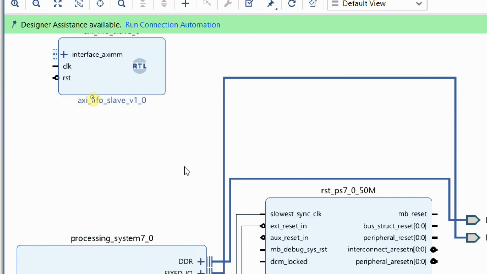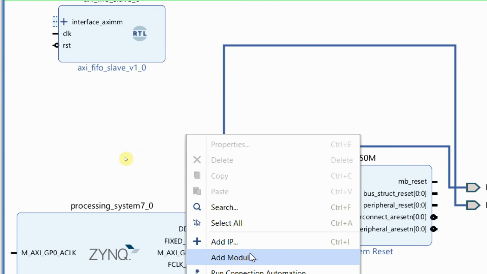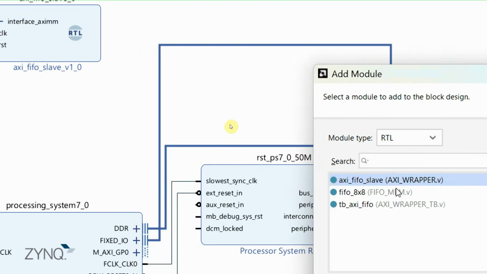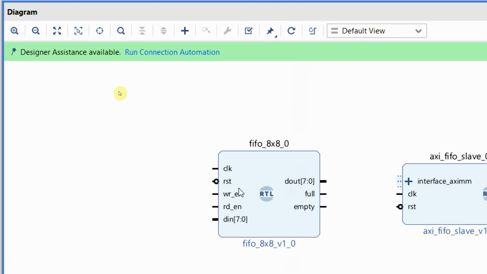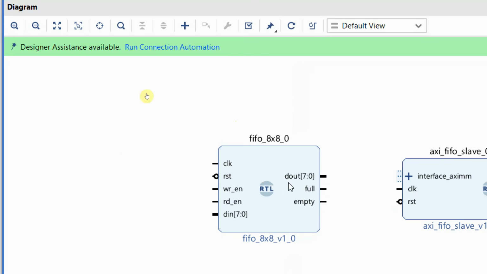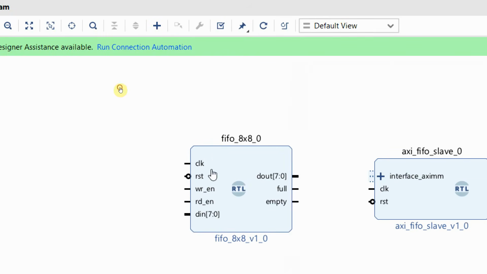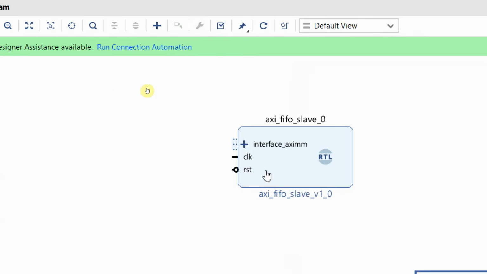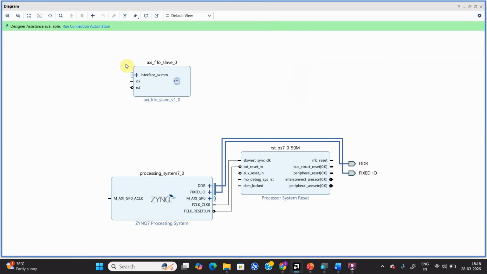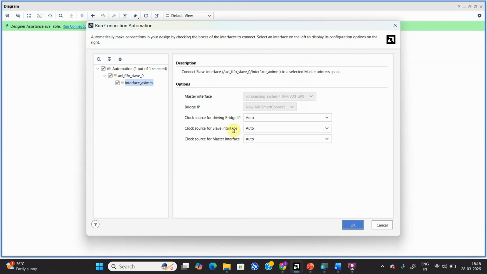Now let's say suppose I'm going to add my FIFO, let me show you. See, this is also a type of signals, but it's not related to any standard interface signals, right? So that's why it hasn't created any port like this. Okay, so that is the difference between the interface and normal signals. And here, I don't need to worry about any type of connections. I can just click on run connection automation so that everything will be added.